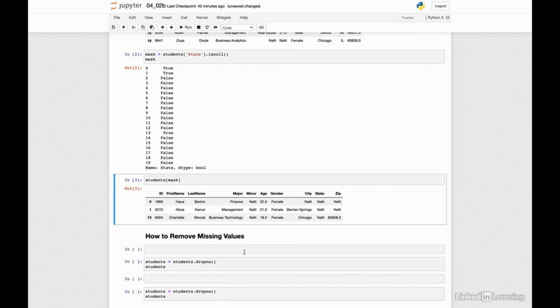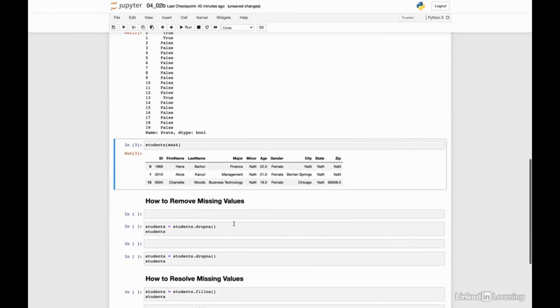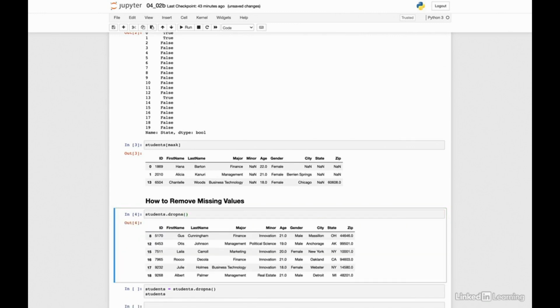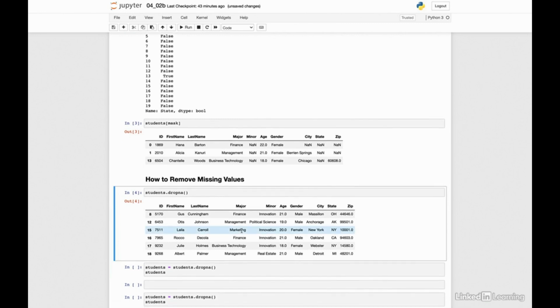After we identify the rows with missing values in our data, we could decide to simply remove them. The dropna method of a pandas data frame allows us to do this. For example, to drop any rows with missing values in the students data frame, we do the following. Students dot dropna method. We are now left with 6 rows with no missing values. That means we dropped 14 rows. As you can probably tell, this approach is rather extreme.